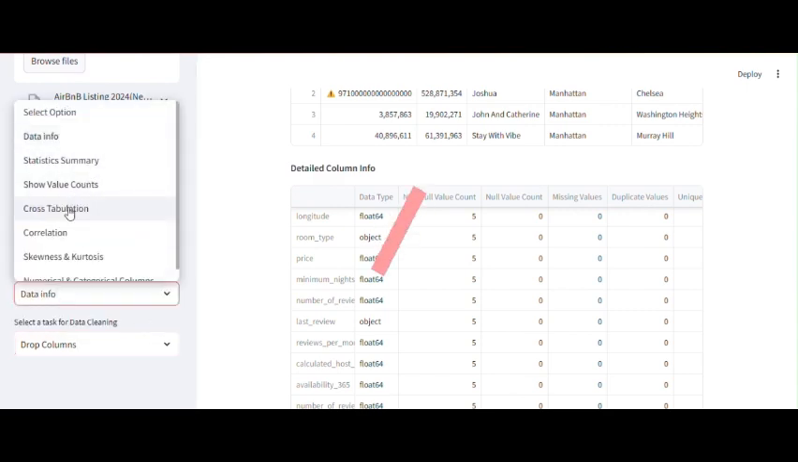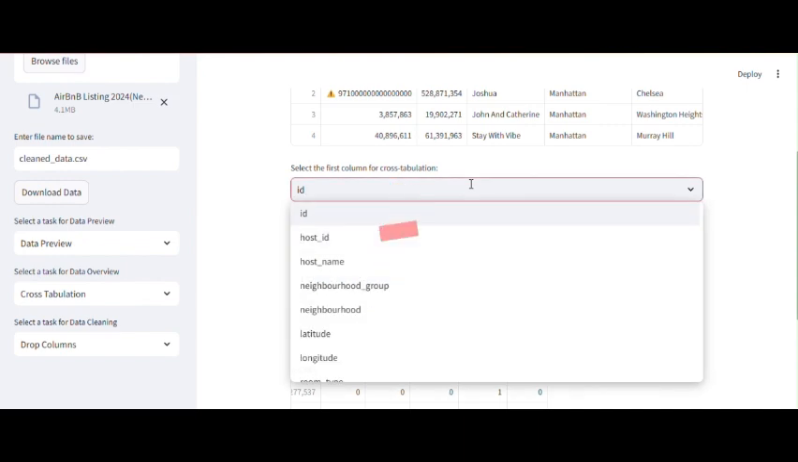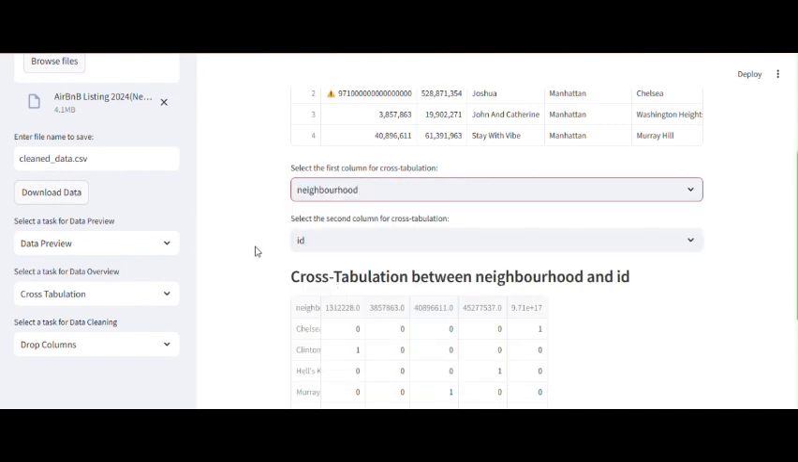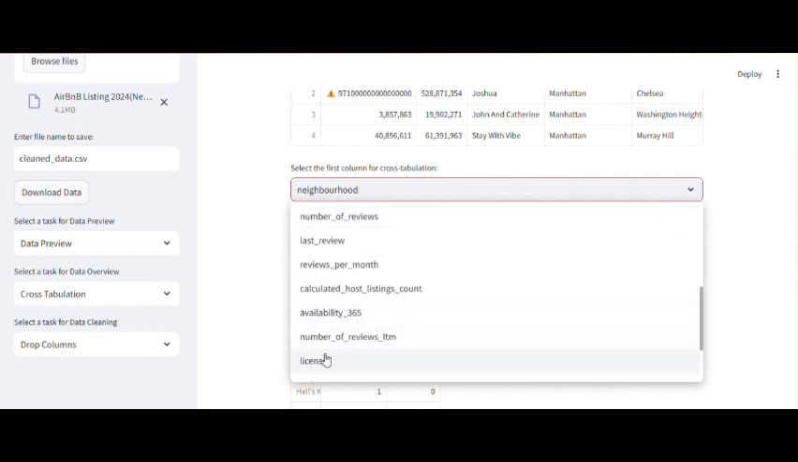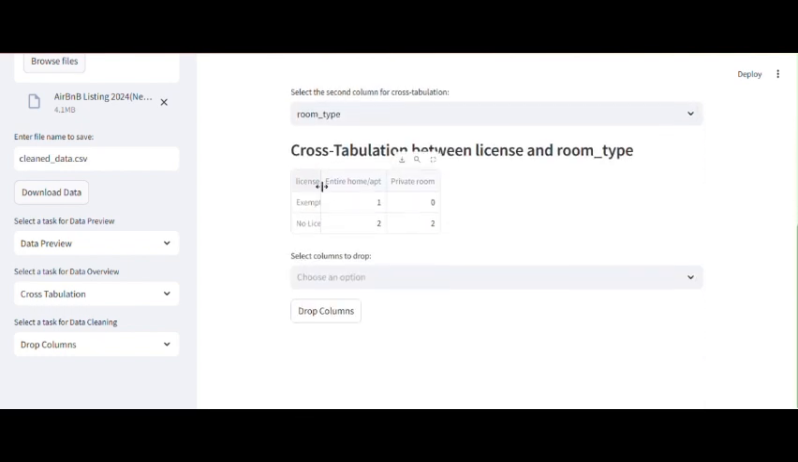There is one option left, cross tabulation, which checks the correlation between all the categorical columns. So we will check room type and license. So this is the option, cross tabulation. You can adjust accordingly. You can save the matrix.